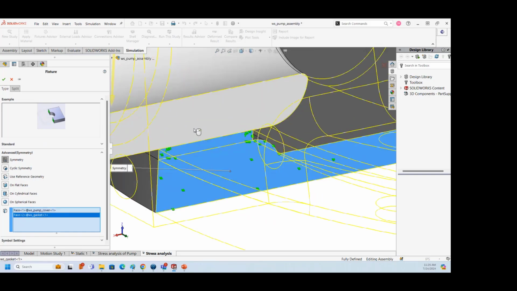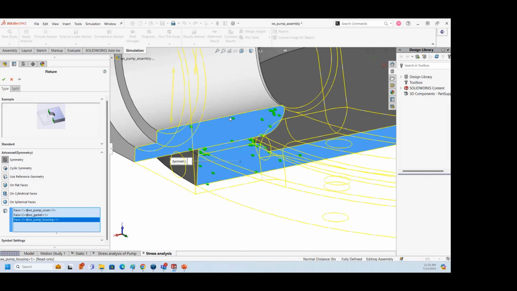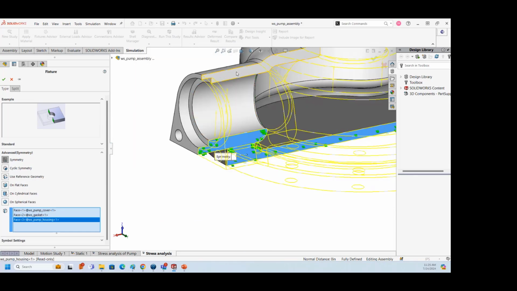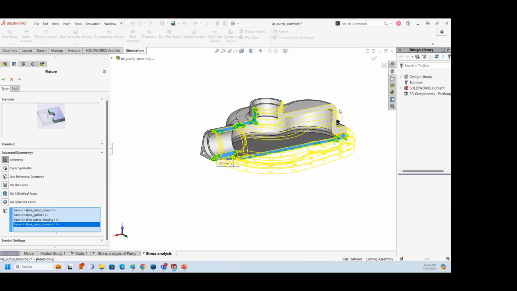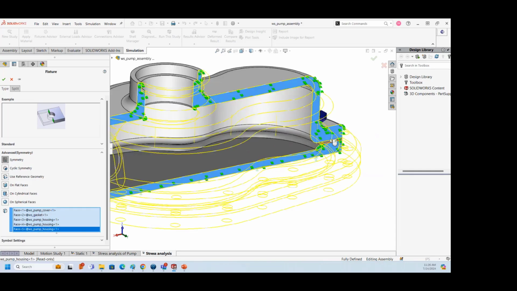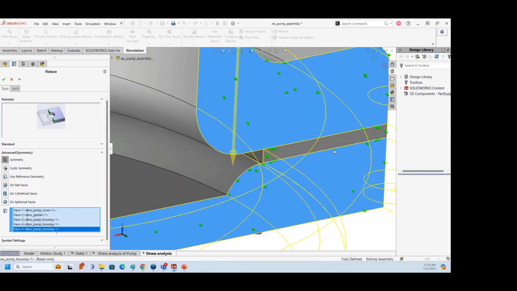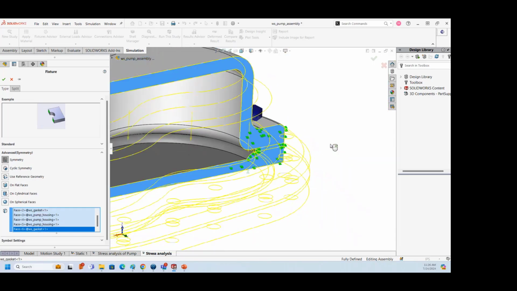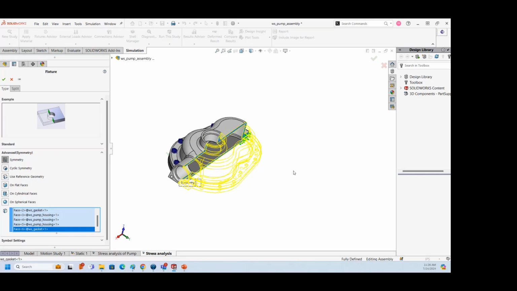This is my symmetry, and this face. Whatever comes in the symmetry plane, I would tell that faces you have to choose, and you have a gasket face here as well, right? So once you have selected the symmetry, you can see there is a kind of highlighted diagram.